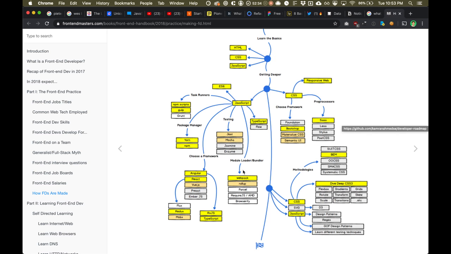You'll probably learn Webpack before you learn testing. But it depends. Your journey could be different than mine. So just take it slow. Just try to learn the basics. Start with some really basic CSS.